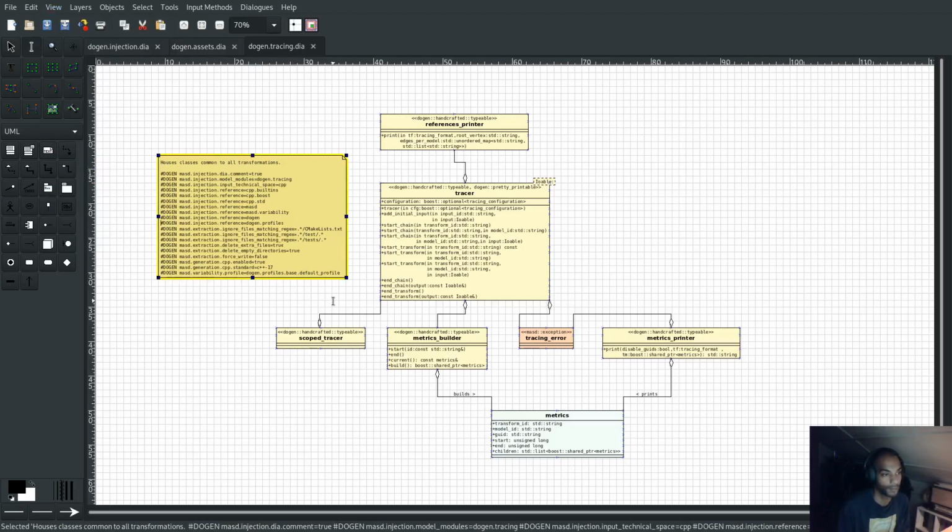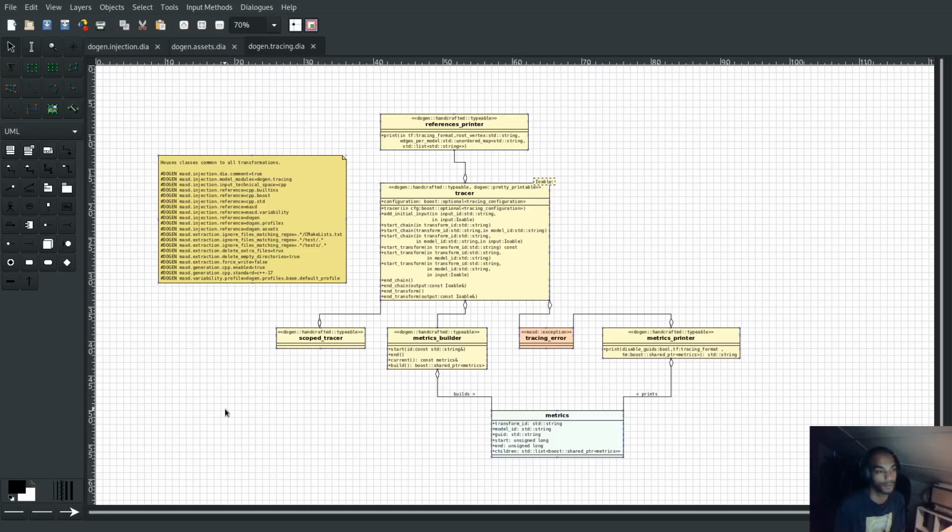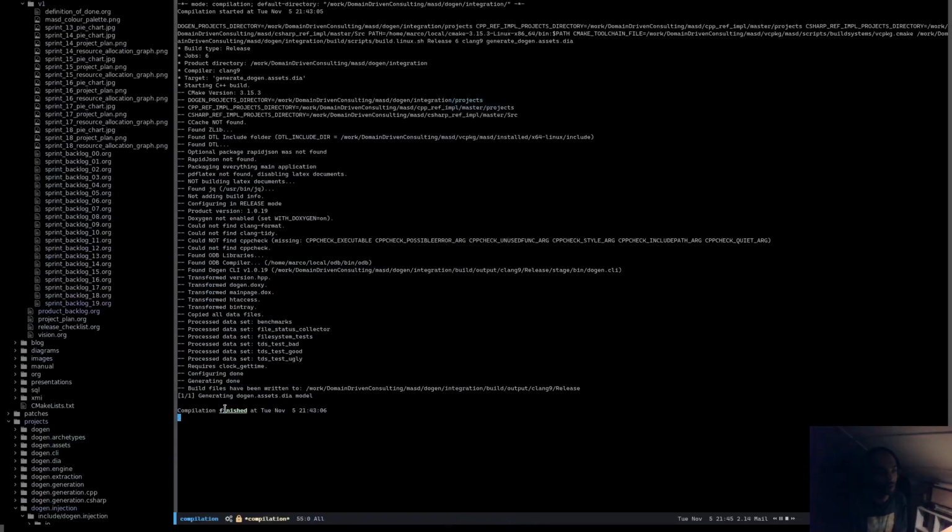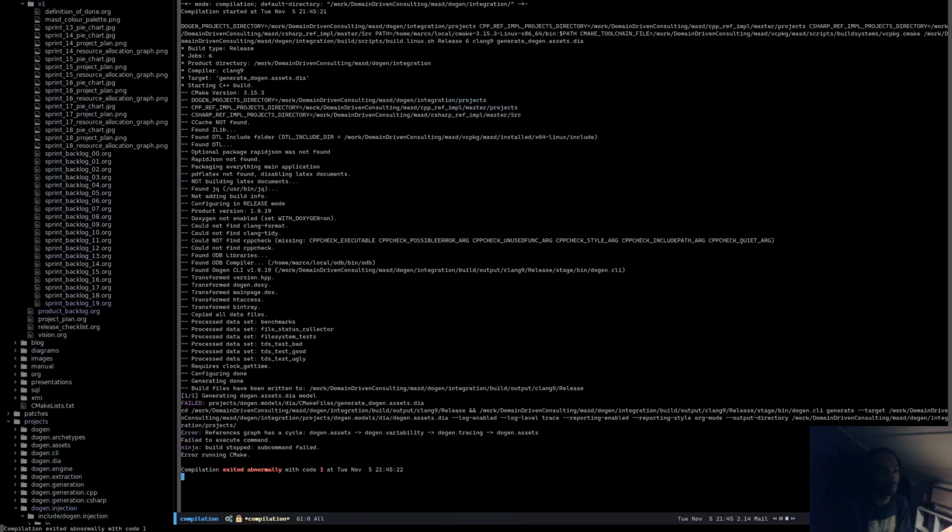This is our first demo of this. Here we're going to say Dogen.assets. So now our assets model is referencing the tracing model, and the tracing model is referencing the assets model. This is a very simple cycle. Now we repeat the exercise from a second ago, and you see it correctly detects the cycle. It says the assets model references the variability model, which references the tracing model, and the tracing model references the assets model.